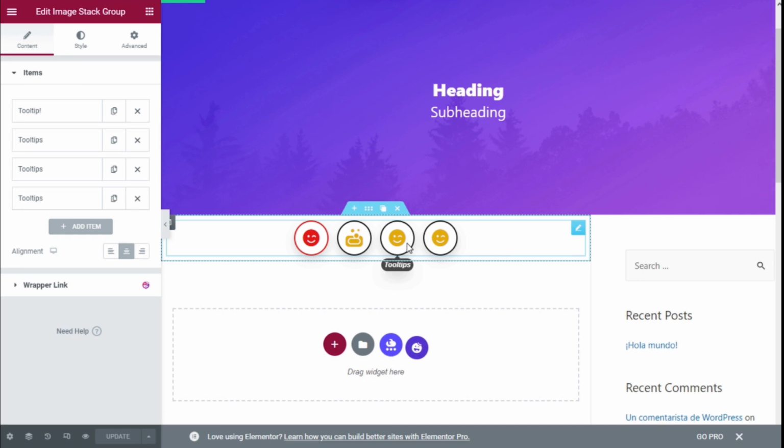So that's it. We have learned how to add an image stack group to our site using the Elementor page builder and the Happy Add-ons for Elementor plugin in a quick and easy manner.